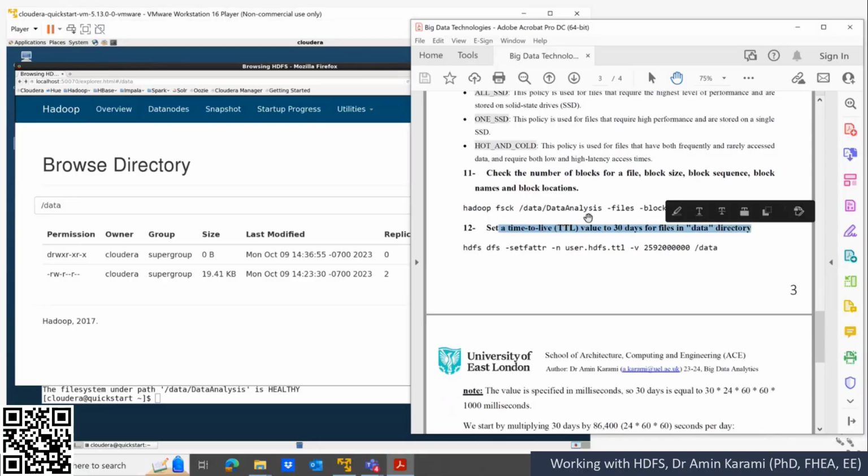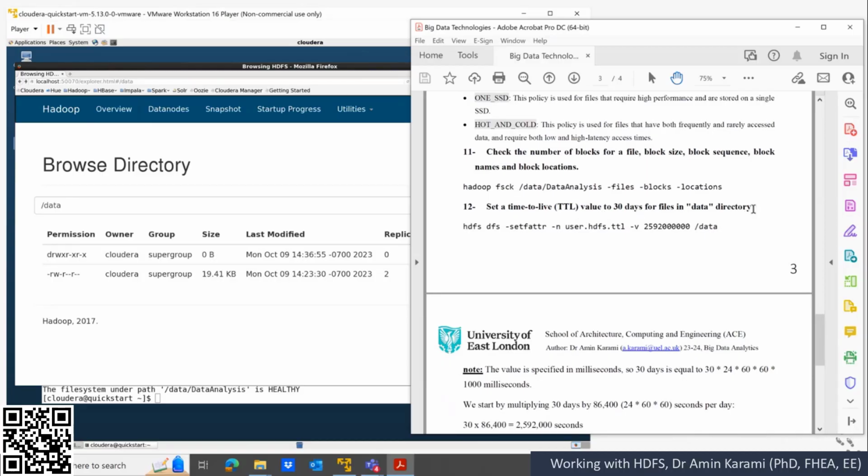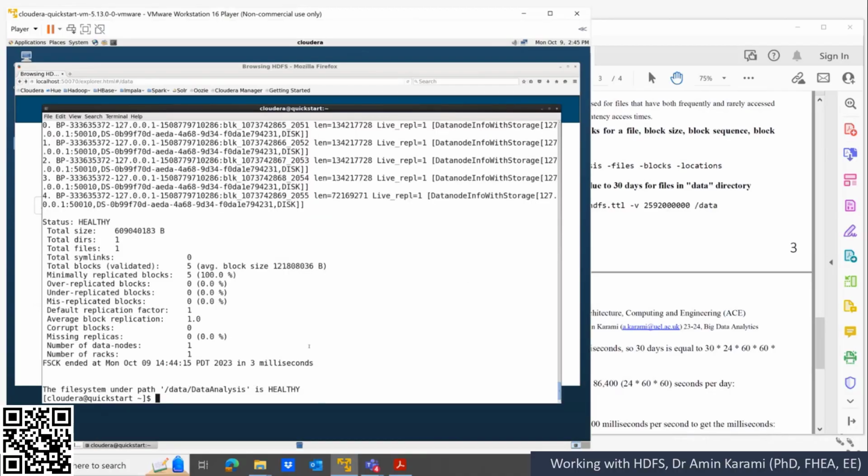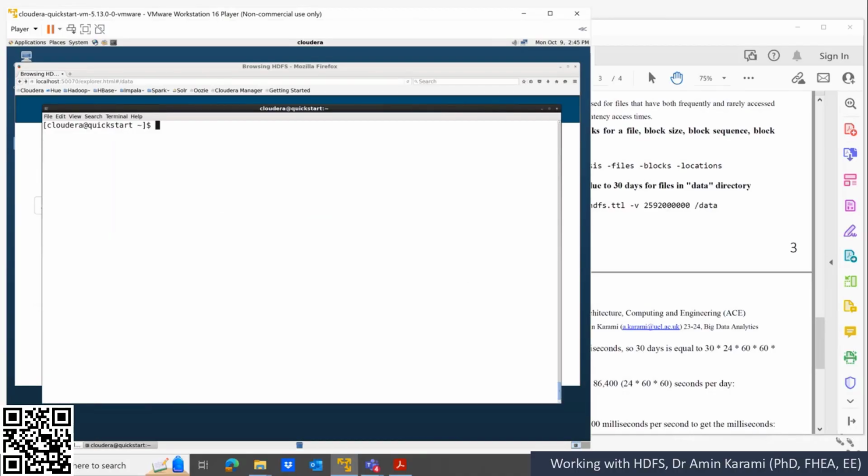So now, set a time to live value to 30 days. It means that you can set how many days or how many hours a directory or a file can be alive. So how can we do it? It's easy. You just need to come over here. Let me clear it. And then here, you need to say HDFS, please set file attribute, all right, -n. So -n means here I want to set this time to live.